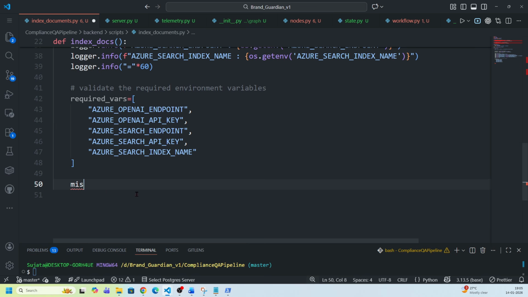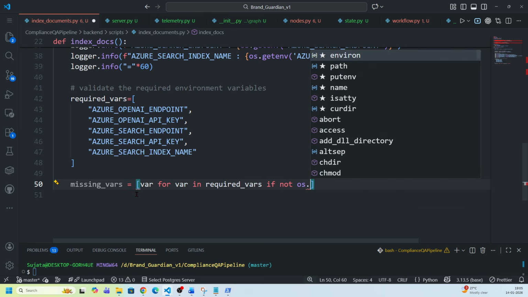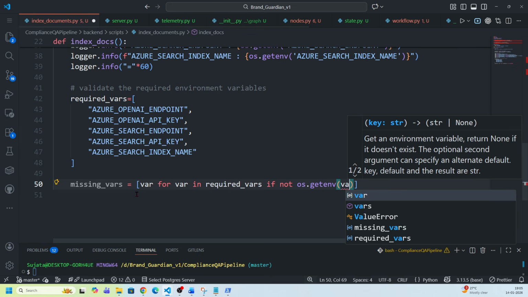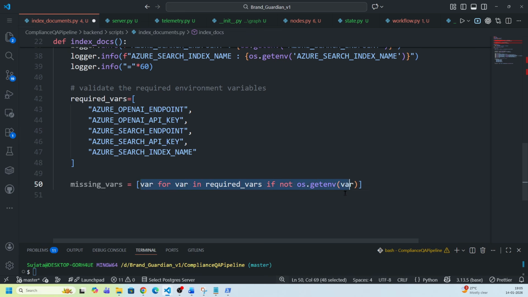And if there are any missing variables, we need to flag it, right? So we just need to say, for variable in required variables, getenv and I'll pass the variable. This will basically check if the variables that we have defined here are available in the .env file or not, and if not, it will store that in the missing variables.